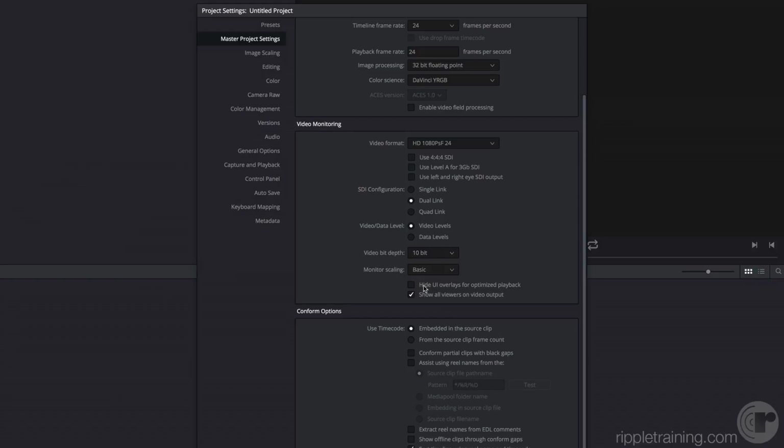You also have another performance increasing maneuver here, hide UI overlays for optimized playback. This makes sure that any overlays, any badges or wireframes or things that will appear in a viewer get hidden whenever playback happens. And that actually gives you a substantial increase in performance over leaving those badges be drawn on your video output.